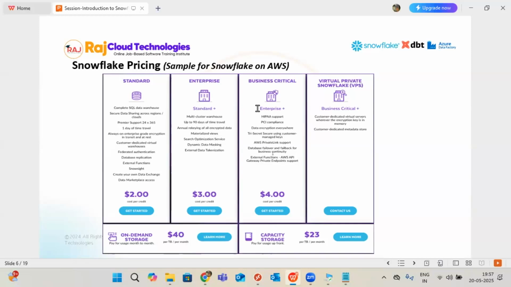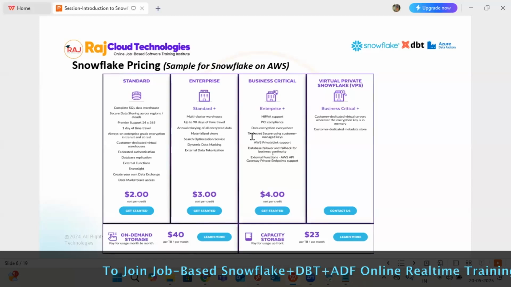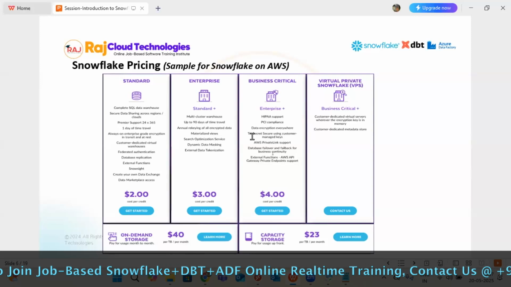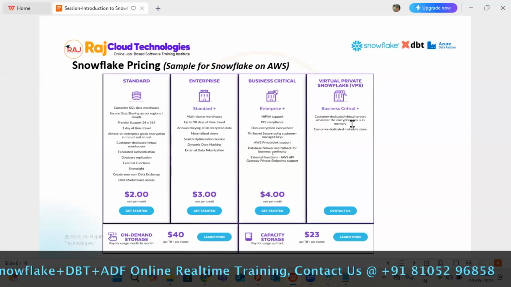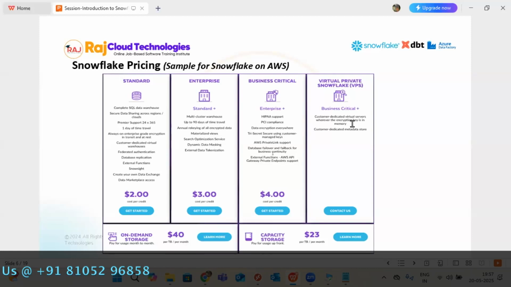Whatever features are added in enterprise will all be included here also, plus extra security features in business critical. That doesn't mean standard and enterprise don't have security, guys. Those editions also have security, but business critical provides more security at the data level. And finally, if we require our own VPS, private Snowflake and virtual warehouses, that is business critical plus extra.